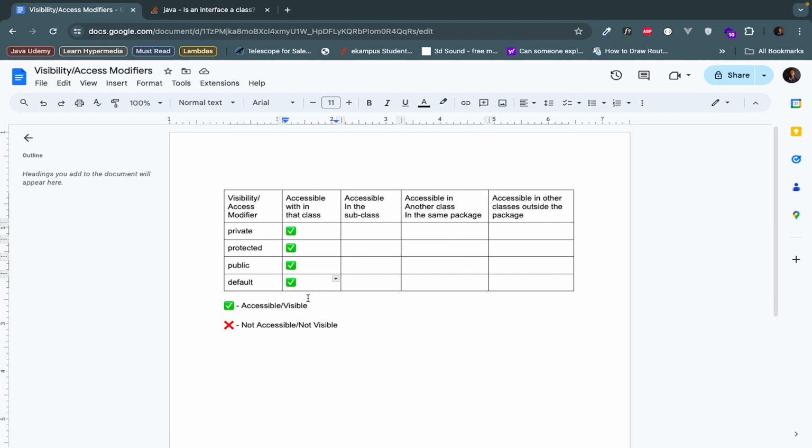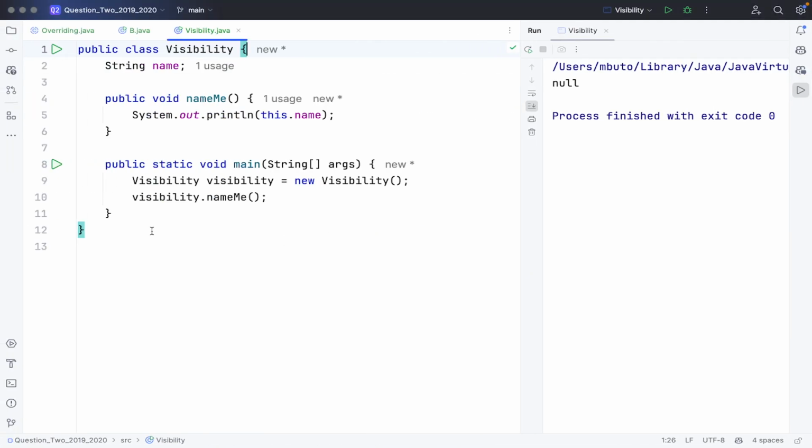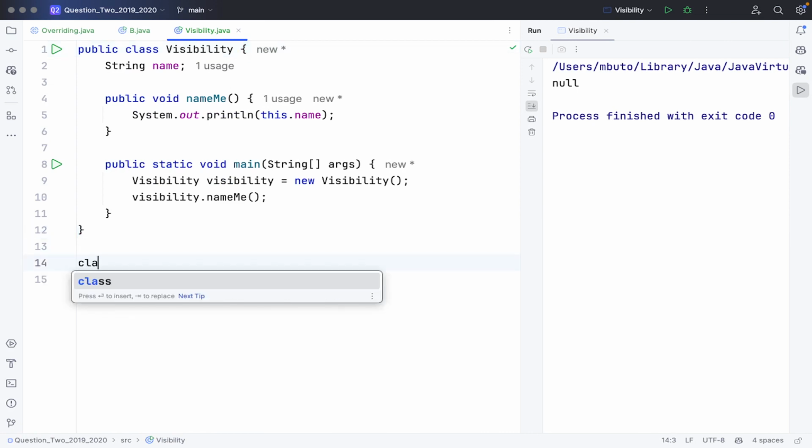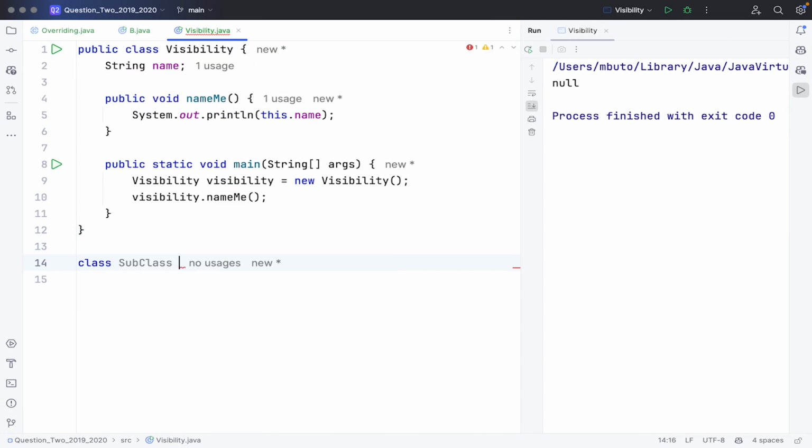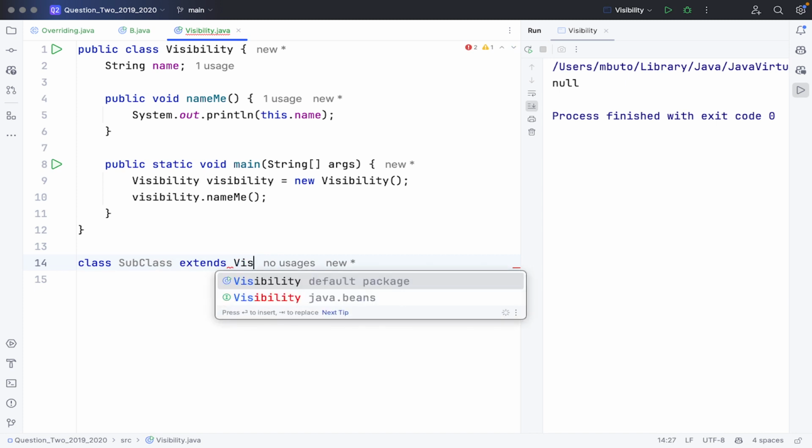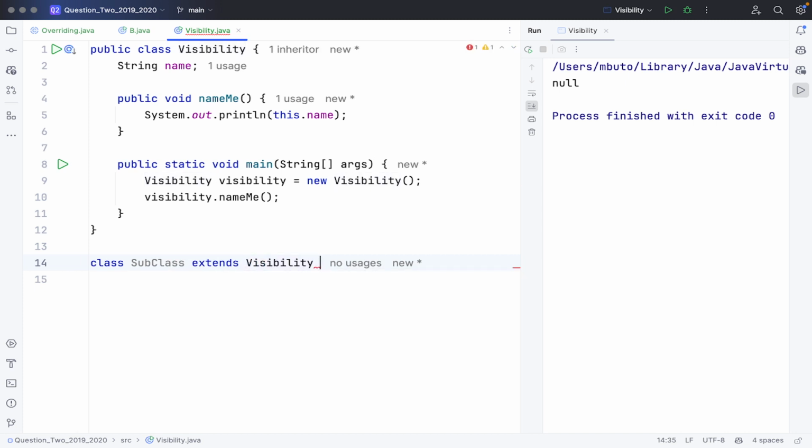So what happens when we try to access something with private access in a subclass? Okay, so this is the class. Let's create a subclass down here. Call it subclass, and for it to become a subclass, we need to extend a parent, and this is visibility, like that.